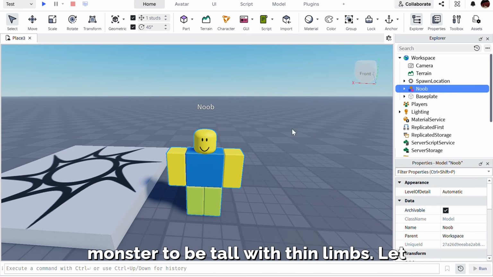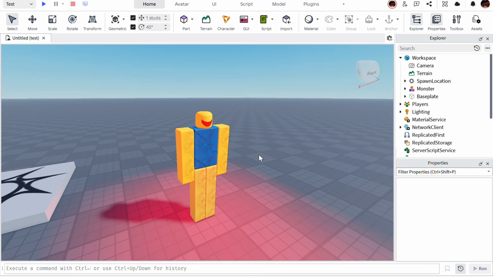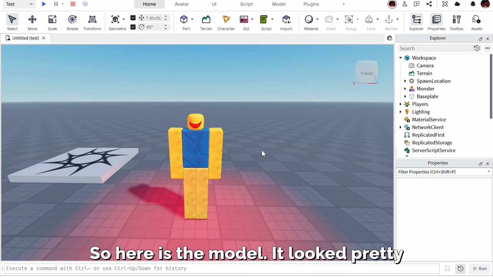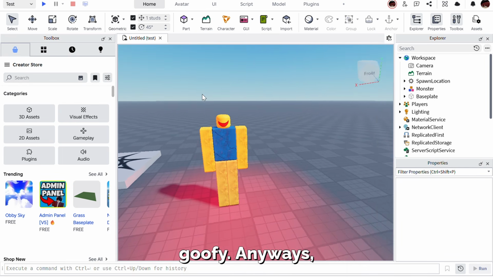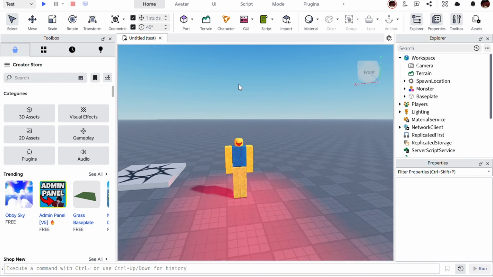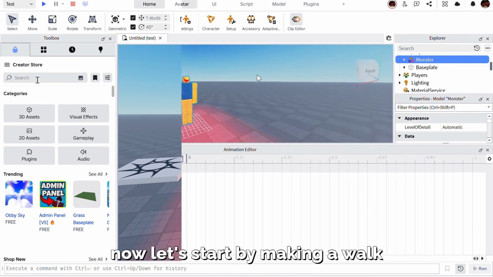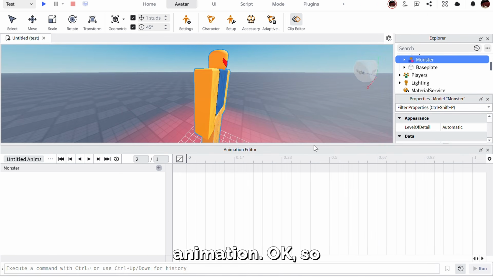I want the monster to be tall with thin limbs. Let me make it really quick. A few moments later. So here is the model. It looked pretty goofy. Anyways, now let's start by making a walk animation.